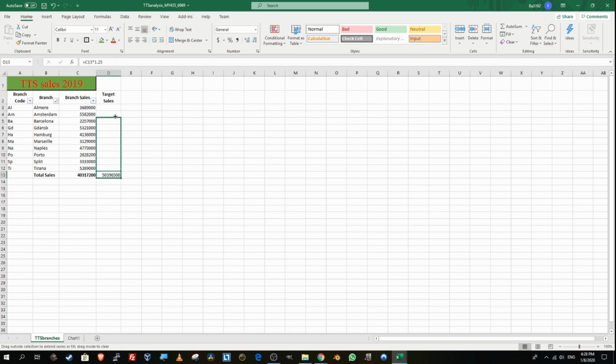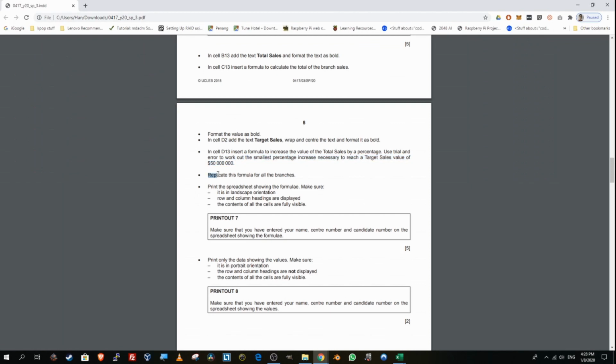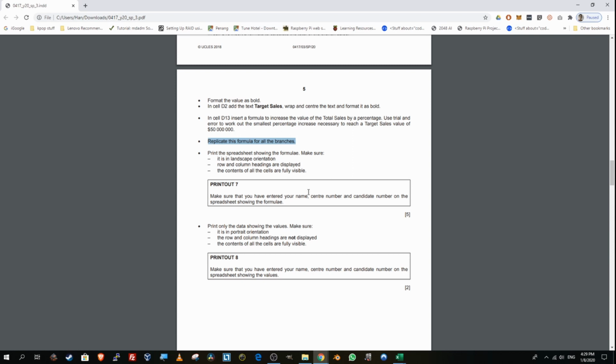Okay, so I'm going to take that. I'm going to apply it to all the other cells here. It says replicate this formula for all the branches. Okay, now print the spreadsheet showing the formula again. Make sure that it is in landscape orientation. Row and column headings are displayed. The content of all cells are fully visible.